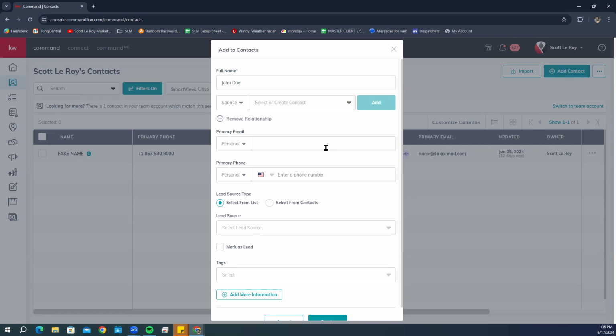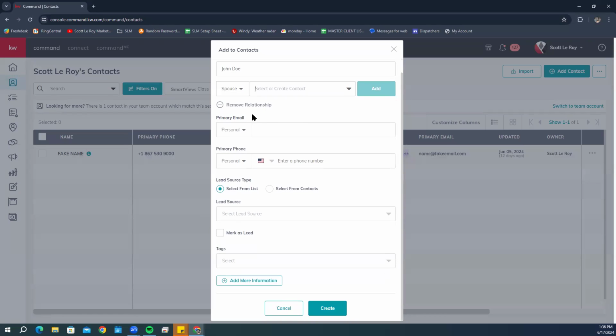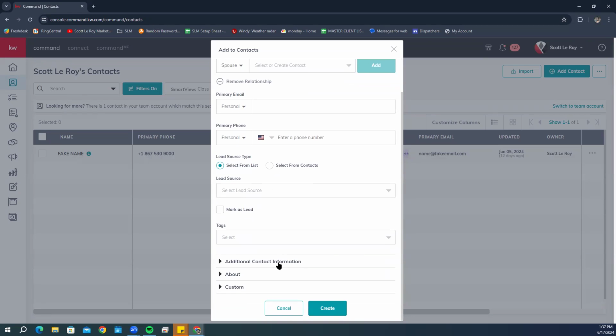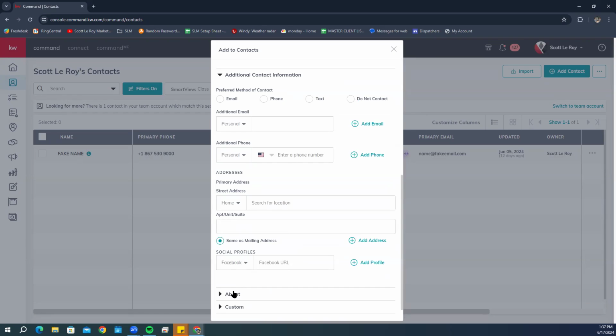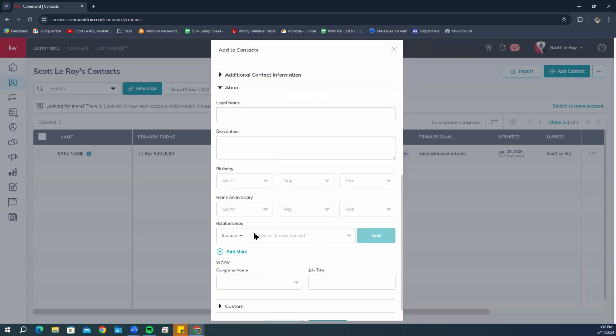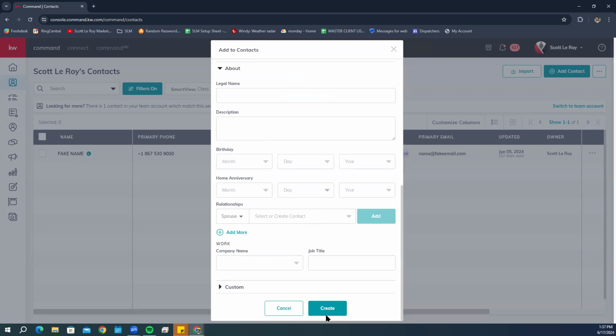But again, this option allows you to add as much information as you can, such as phone numbers, lead source type. You can mark it as a lead. You can add a tag straight from here. So if you already have a tag created you want to use, or if you want to create a new tag, you can create a custom tag here. And then there's also the add more information option. So you can add more contact information, information about them, such as birthdays, home anniversaries, things like that.